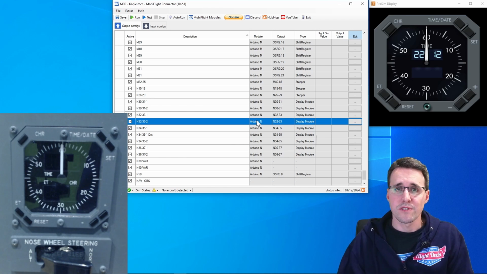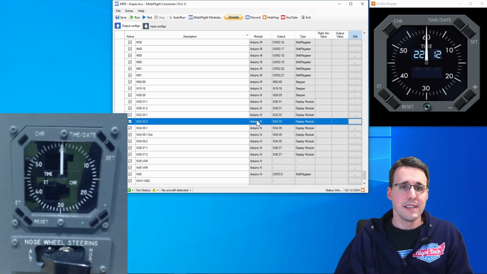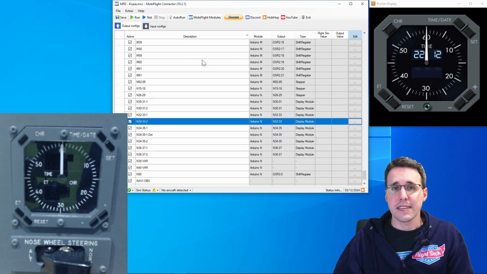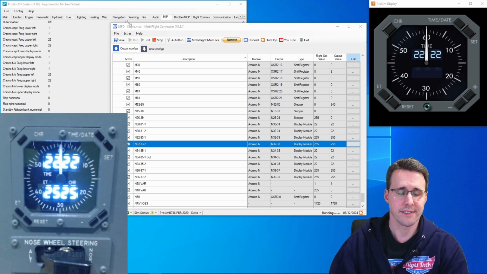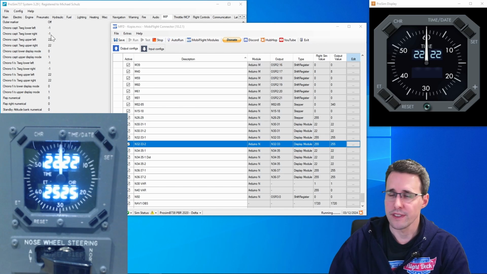It's now time to start up the simulator. Click Run here in MobiFlight and make a test when the values come live from the simulator. The simulator is started and MobiFlight is running, and we can already see the first results. In the background, you can see the values of Prosim system in the MIP tab for a reference, or at the right here you can see them too.